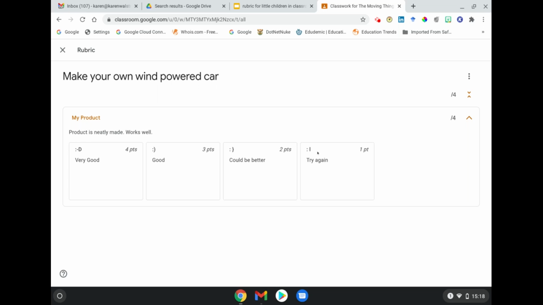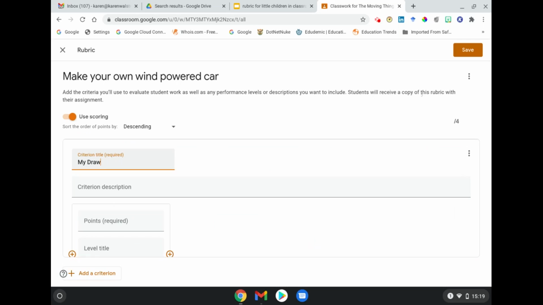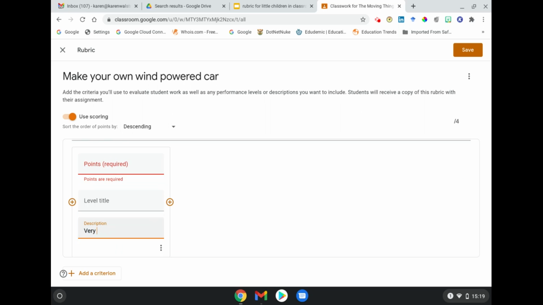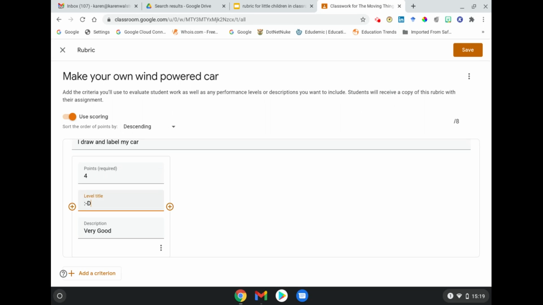So let's have a look and add a criteria. And this time they're going to look at my drawing. The first criteria would be very good. And the level would then be the image. We would use different keyboard symbols and letters to make it. So here we've got a smiley face with a colon, a dash, and a capital D. And it's for 4 points.